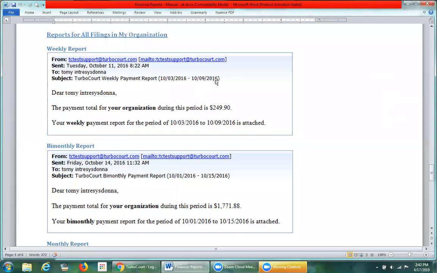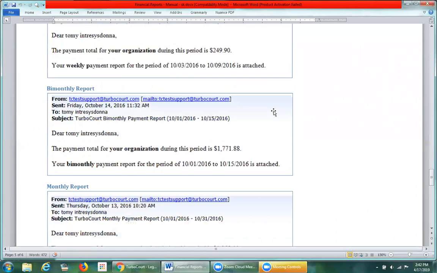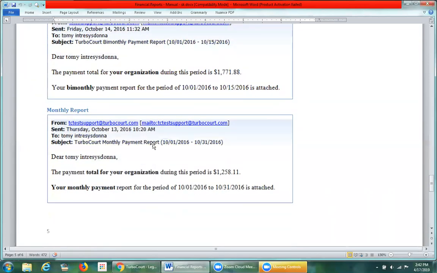If you said weekly, it'll show you the date range of that week. It'll show you the total dollar amount that were paid in fees through AZTurboCourt for your entire organization. And then that report is attached as Excel file format. Or again, if you said a monthly report, date range for your month, whatever that dollar amount is, etc.